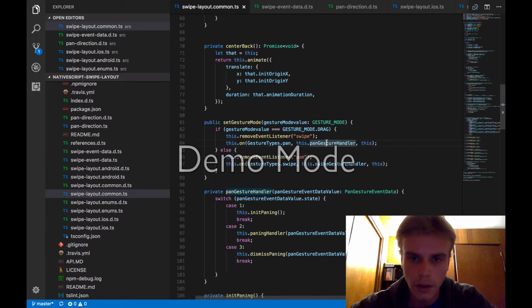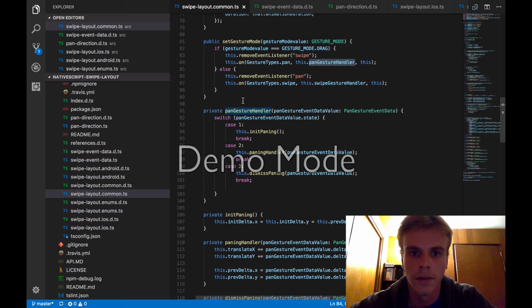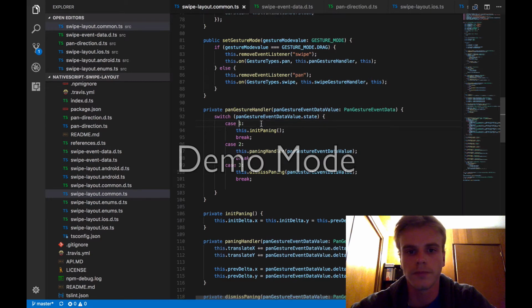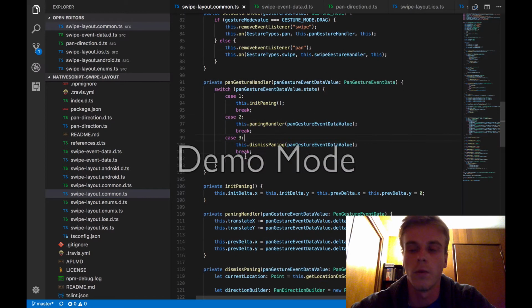So we're going to check the pan gesture handler. In the pan gesture handler I check the state of the pan gesture event data object that I retrieve through this parameter. So you have three cases. The first one means that it's the first time that the panning event is fired. The second one is when you actually pan the view, and the third case is when the user stops panning the view. So this is the end of the event.